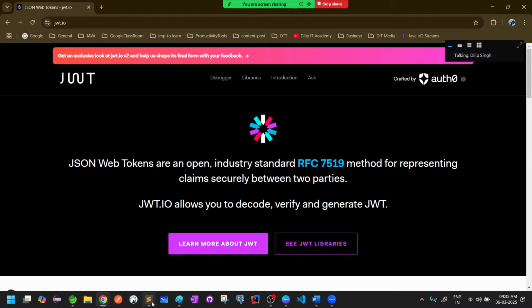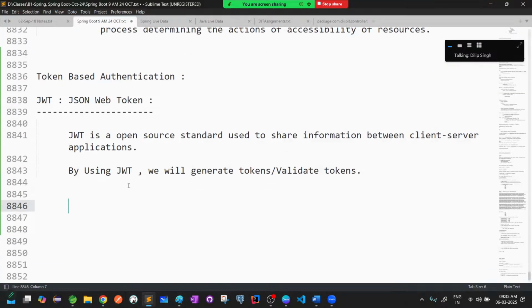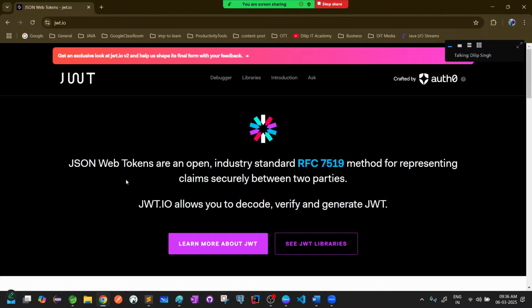So one more point you have to remember here, note: by default, Spring Boot is not providing any JWT libraries. Got my point? Spring Boot is not providing any JWT libraries. Even once you are enabling the security layer, it will not provide any JWT libraries. So that means we have to add them manually, externally. That means we have to add the dependencies of JWT like that.